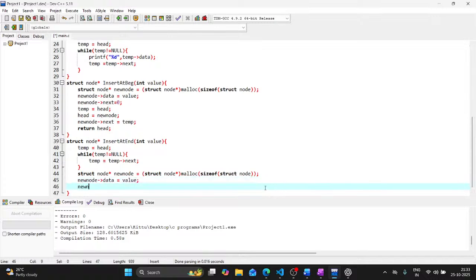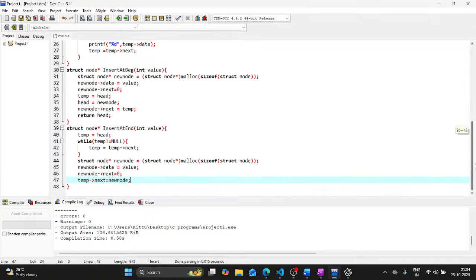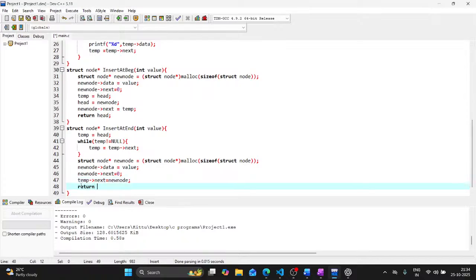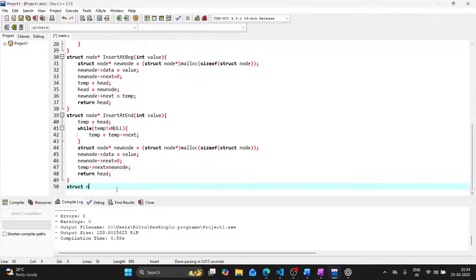New node next is equals to 0. You have created the node and you just need to place it. Temp of next is equals to new node. That's it, right? Return head.